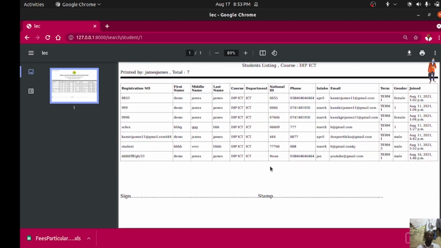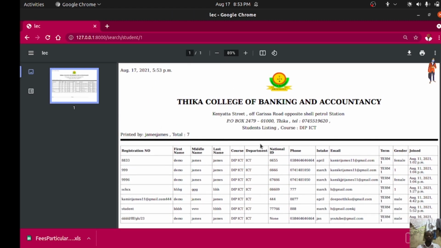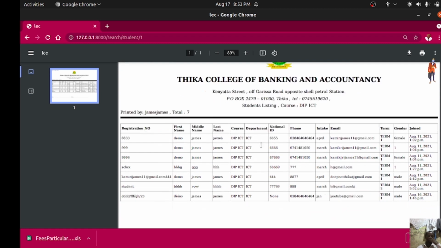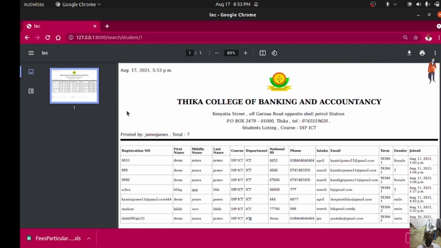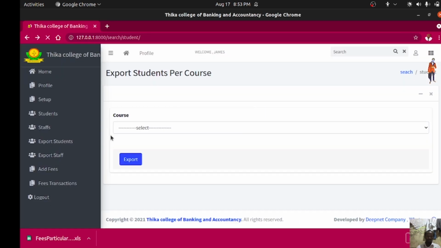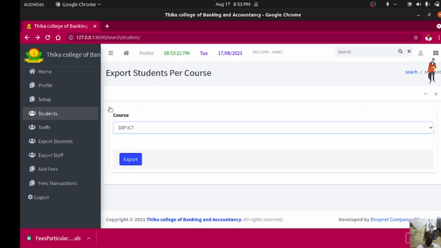So when I click like that, you just see that it's exporting those students who do a course called DIP ICT, and we can see these ones. That's why you see this department is ICT and the course is just that course that we have searched. Okay, so that's how you export students per course.